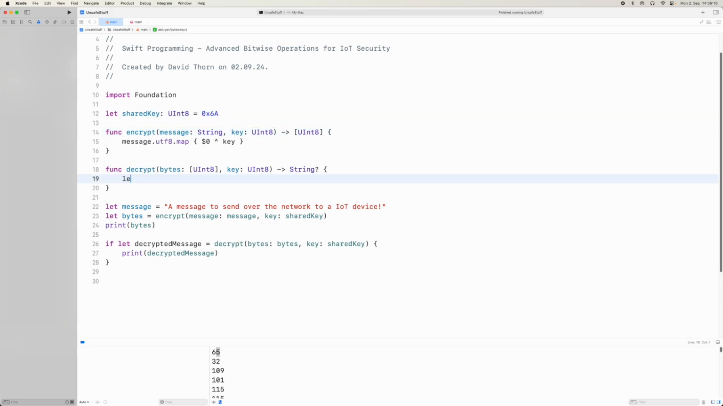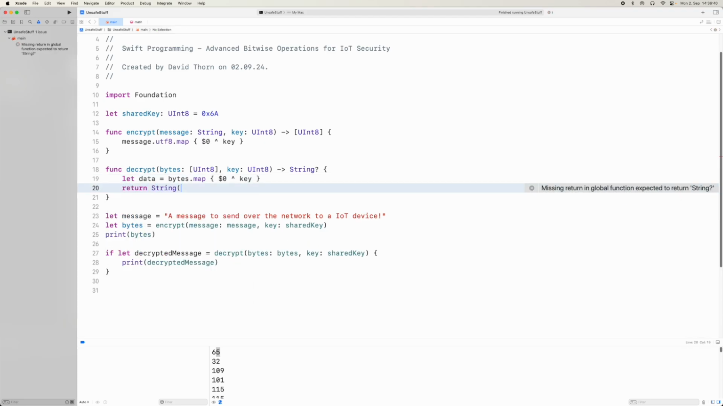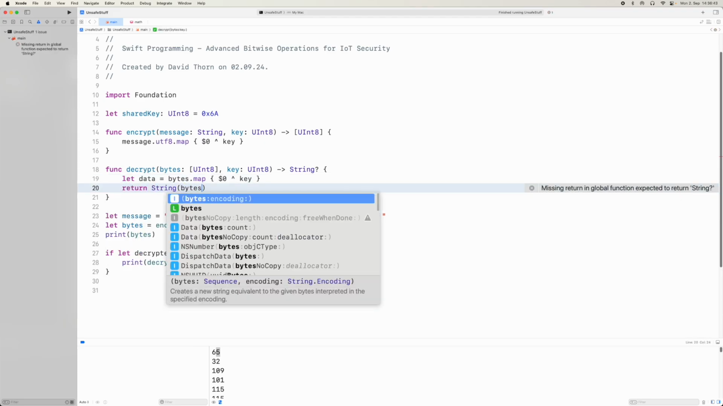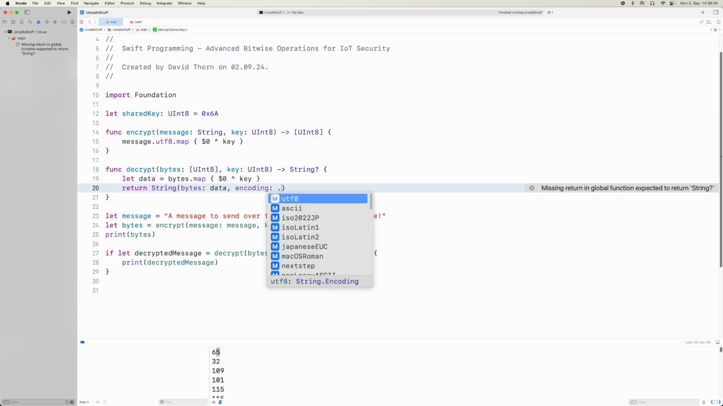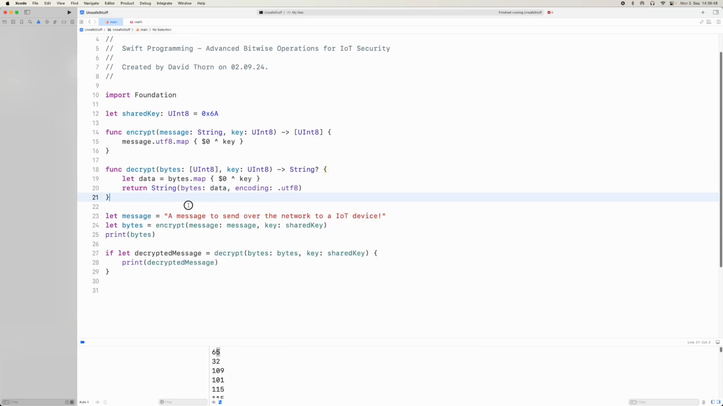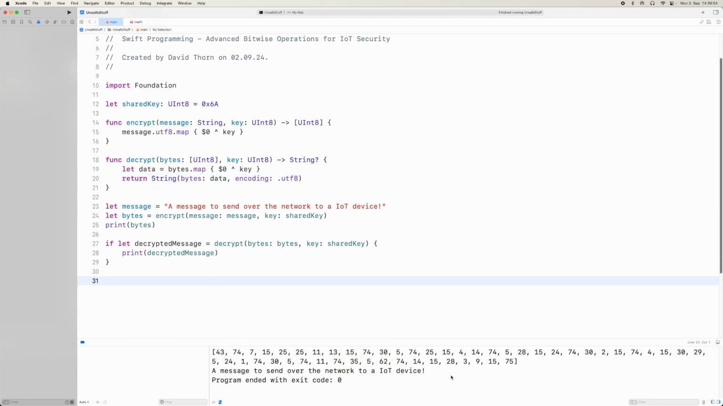So going back, we're going to basically do the reverse. We're going to take, let's just say data here. We're going to take the bytes and we're then going to map these instead. And we want to do exactly the same once again, to decrypt them here. And now we can just return String, with the bytes being data, and the encoding going back in the other direction to UTF-8. And when we run this, you'll see here that we print out all of the bytes inside of the string, then the message: a message sent over the network to IoT device.